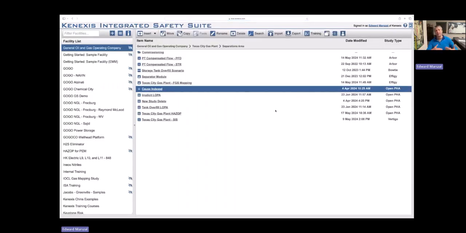So I'm going to go back out to the file manager area of the platform, and I'm going to click on the insert button. When you click on the insert button, this allows you to insert a new type of study. I can create a new folder, or any of the study types that you have access to will be listed here. So if all you have is a license to Open-PHA, Open-PHA is the only thing that's going to show up.